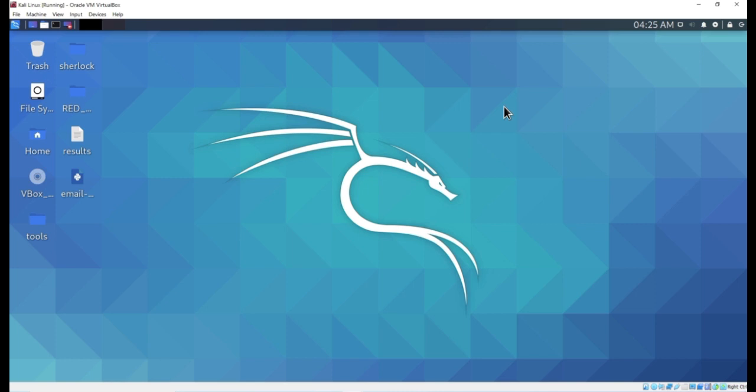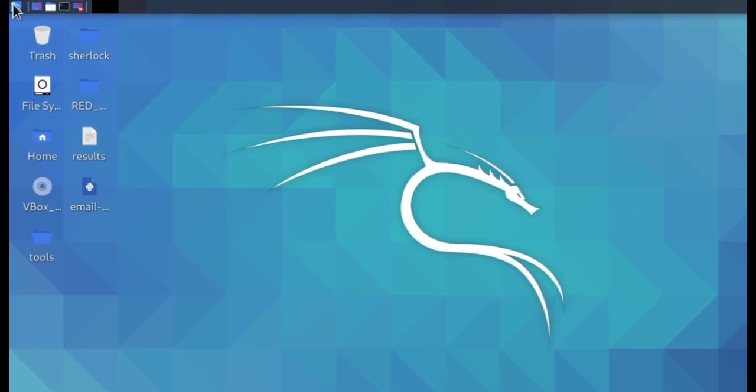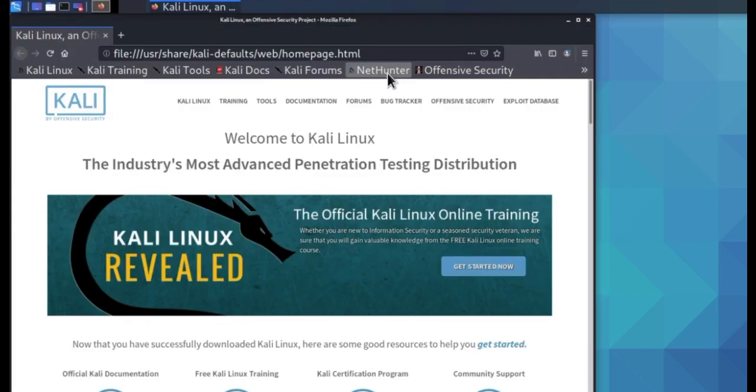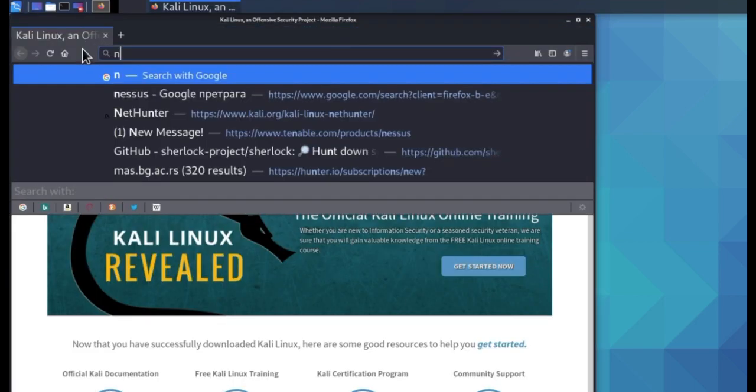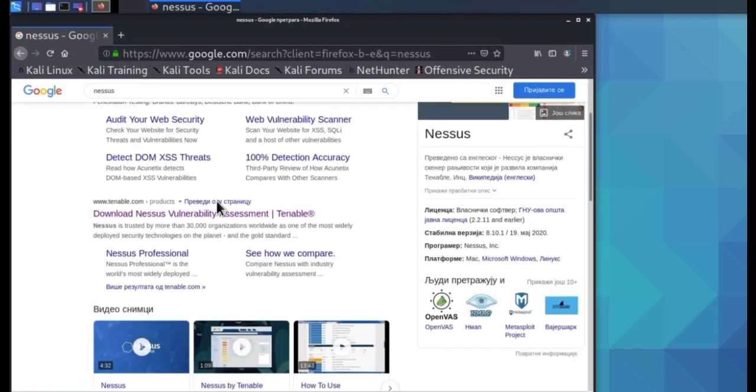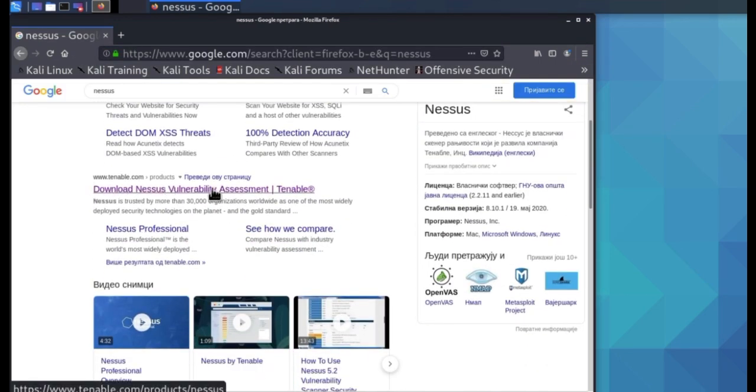Welcome back. In this video, we're going to see how we can install a really useful tool for vulnerability analysis. Probably one of the best tools that perform this process automatically. It is very easy to use, and this tool is called Nessus. To get it running, we must first download and install it. So to do that, open up your Firefox, and in the search bar, type Nessus. If we scroll down to this Tenable link that says Download Nessus Vulnerability Assessment, we can click on it.